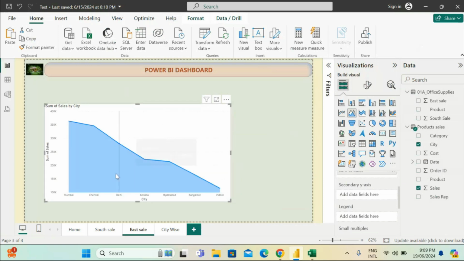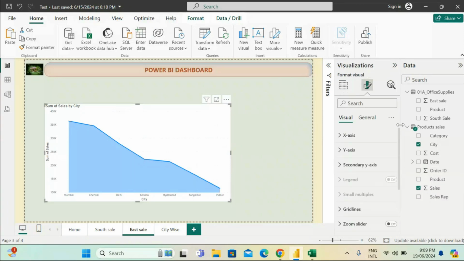Okay, so what are all the settings here? Maybe we'll move on to the settings. This is the settings area. You can go to format your visual. We have already seen the settings in our last videos, right? Same settings: x-axis and y-axis, and secondary y-axis.